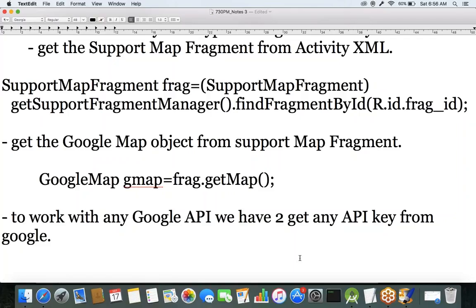But Google wants to know who is using this particular map service. That's why, to work with any Google API, we have to get an API key from Google. Further, for Google Places and GCM, Google Cloud Messaging, we also require an API key from Google.